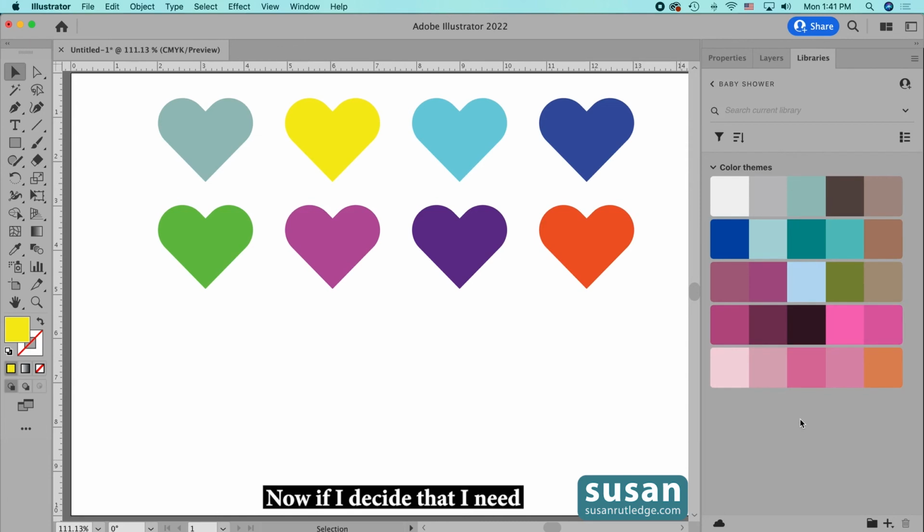If I decide that I need additional colors, well, all I have to do is go back to the website, and maybe this time I don't type in baby shower. I could type in pastel blues in that search bar and come up with a lot of different blues that I could use in my project.